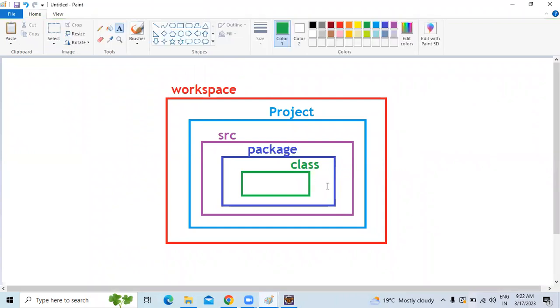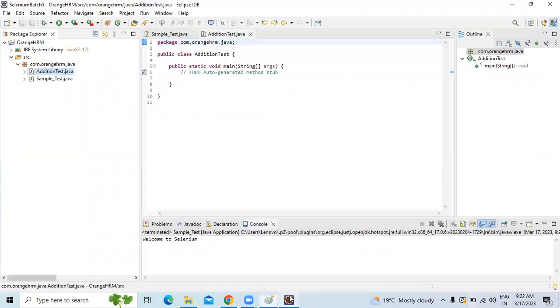From Monday, we will discuss that one by one. What is a class? What is a method? How we will work with Selenium. This is for Java. How we can work with Selenium, all this we will discuss. Till now, if you have any queries, you can ask.